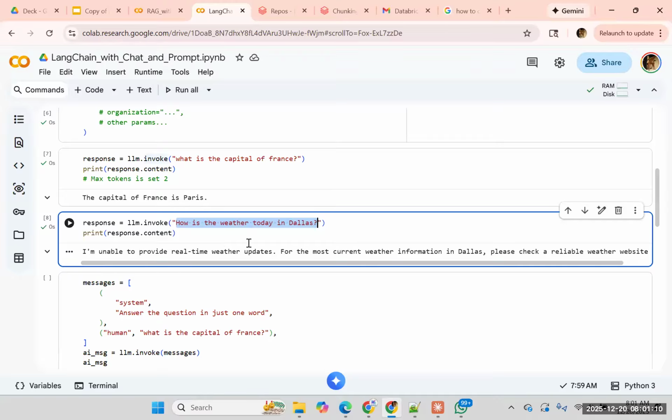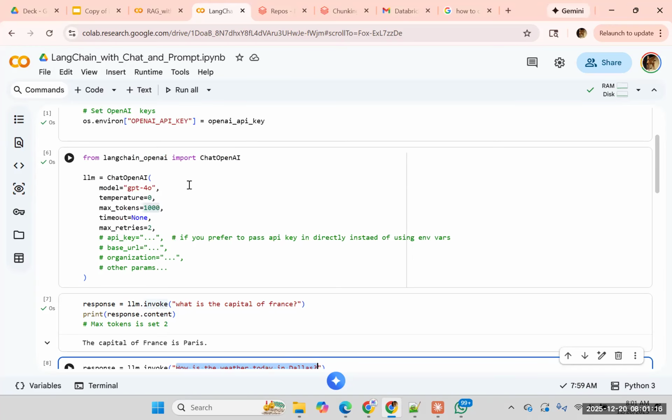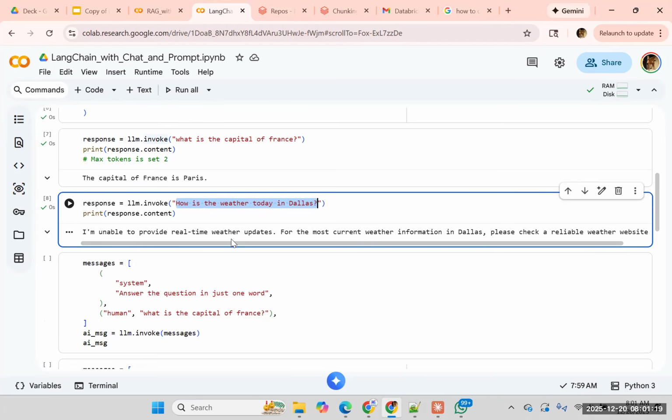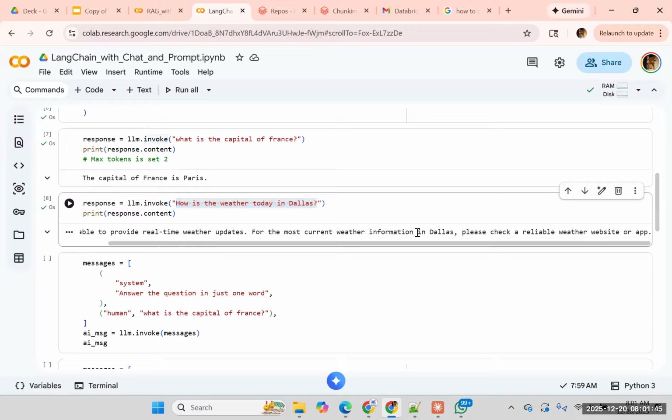However, here there is no such thing. You are only hitting the model directly, this GPT-4o model, so it can only answer from its own knowledge. It does not have any other resources here to answer your question. That's why it's saying, I am unable to provide real-time weather updates, because it has a cutoff knowledge date. Only knowledge until that cutoff date can it give you an answer. For the most current weather information, please check a reliable weather website or application. So it is helpless; as a model, it can only answer whatever it has been trained on.